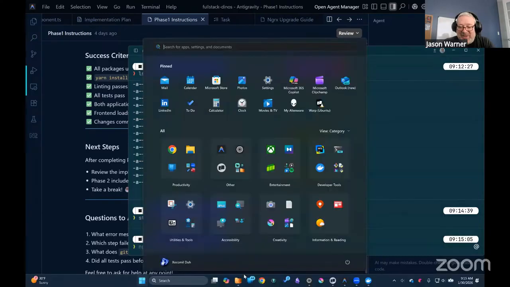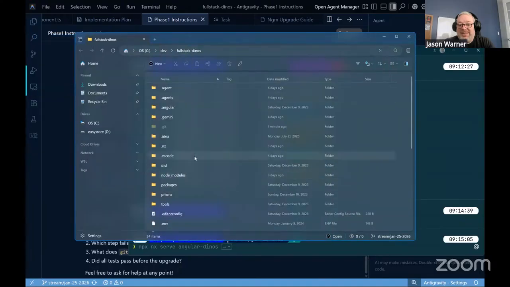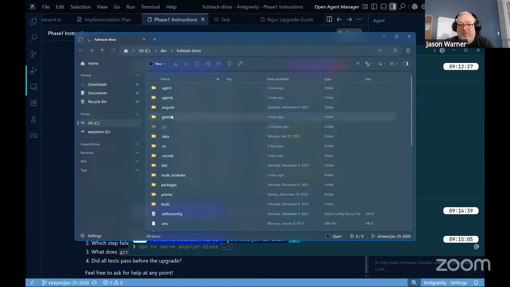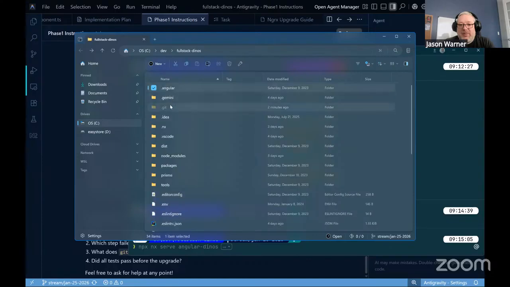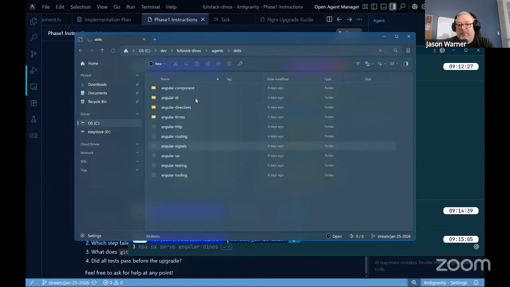This is fun. When I go to the bottom of the screen to try and swap, it's trying to resize the sharing, and because of that, I can't get my bar to pop up. But if we take a look at Angular, nope, that's not the folder. Maybe it's in my agents. Yeah, in my agents folder, there's a skills folder.